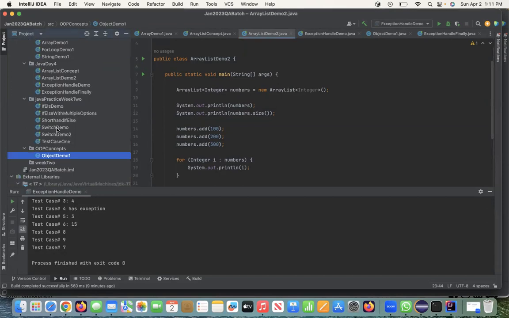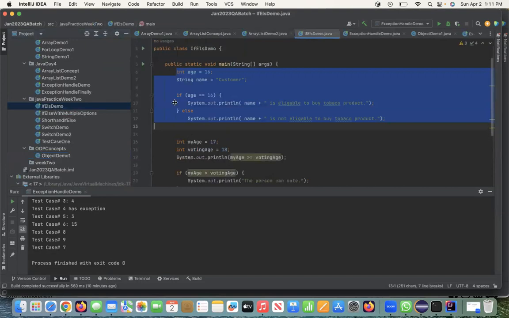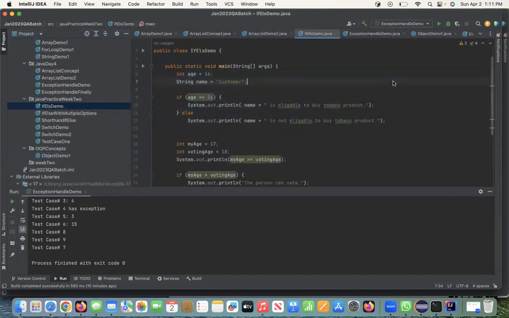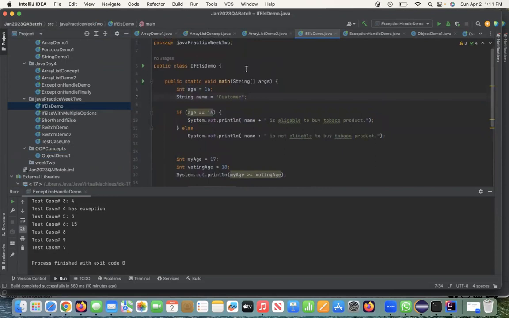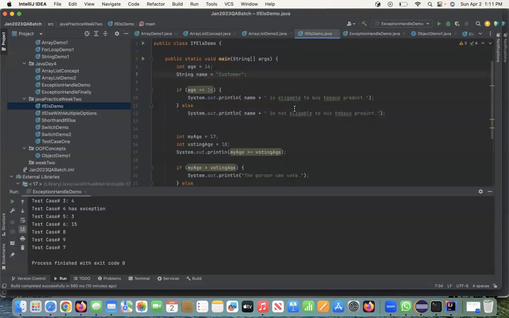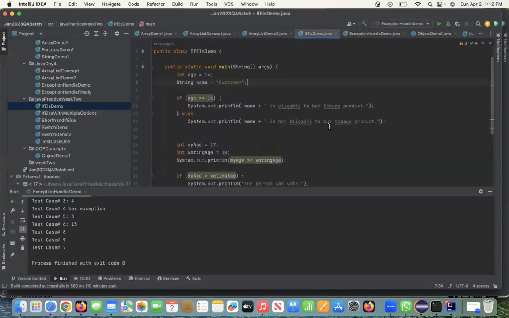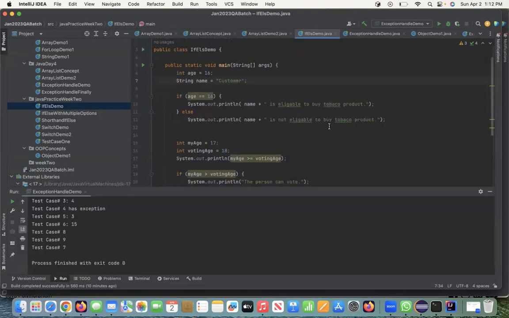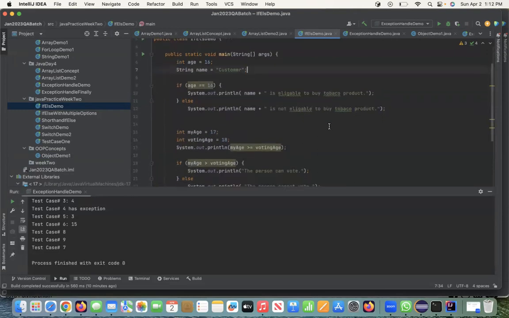Switch demo, if else demo. So here, this is one of the classes. If else demo is a class. Now what is actually a class? A class has variables, a class has data and a class has methods. Anything else? A class has nothing else. Variables, data, methods. And methods means, you see that public static void main.